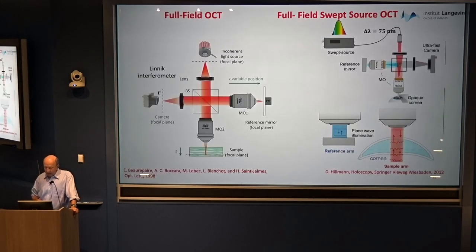And in optics, people have developed, and especially at Institut Langevin, Claude Boccara has developed a concept which is called full field OCT, where you use what is called a linear interferometer, and you use an incoherent source, which is quite large, and you have a camera here, and in this interferometer one arm is going through a reference, and you use a broadband, incoherent source. And by moving a mirror, you can select the image of a different plane. This full field OCT is nice, but you have to change the position of your mirror to have a 3D image.